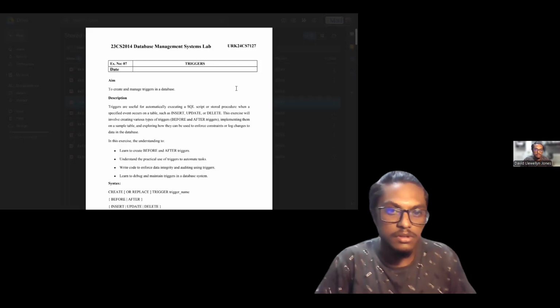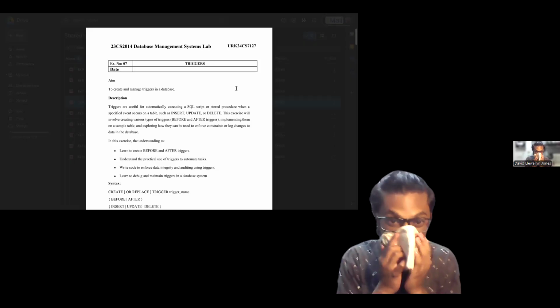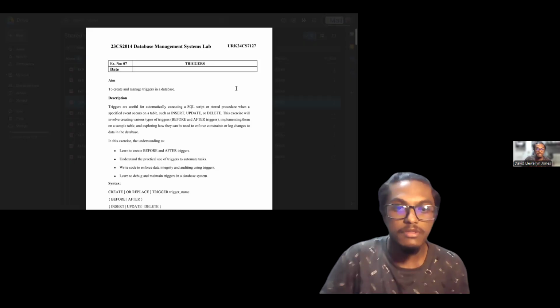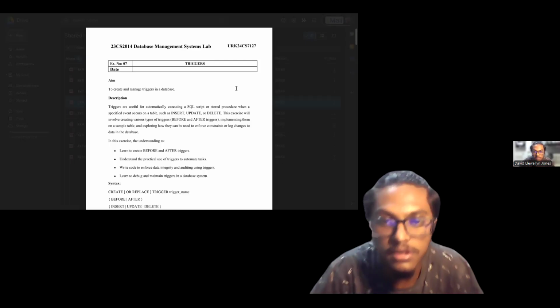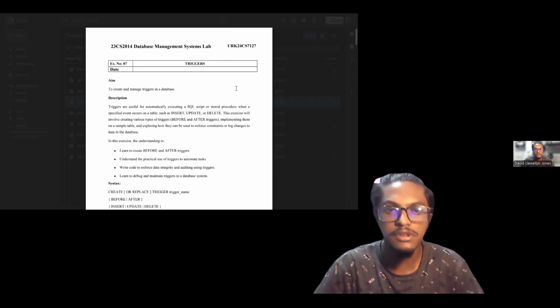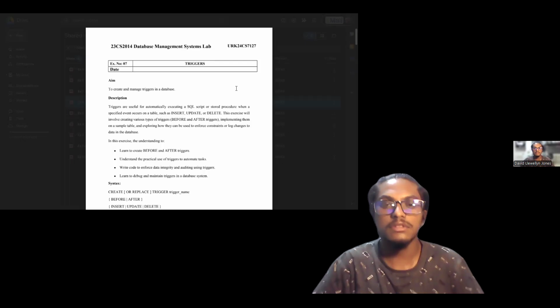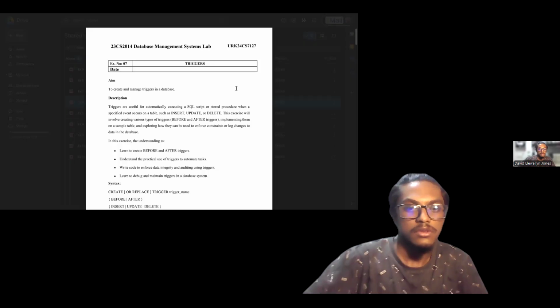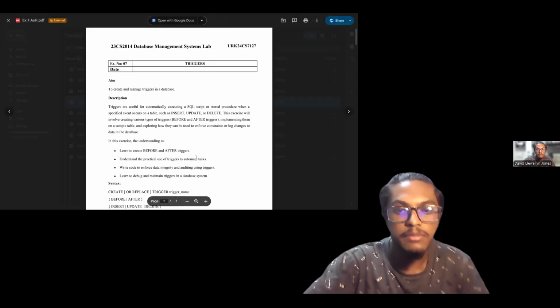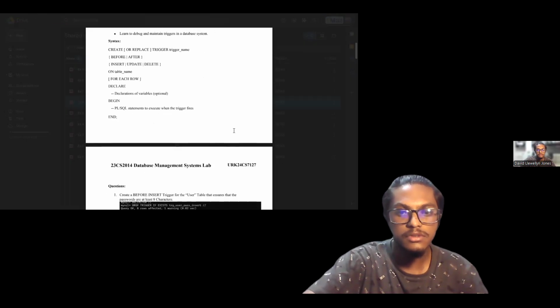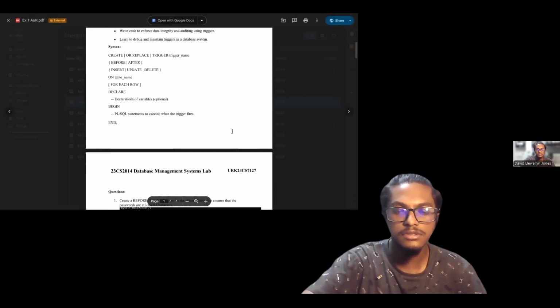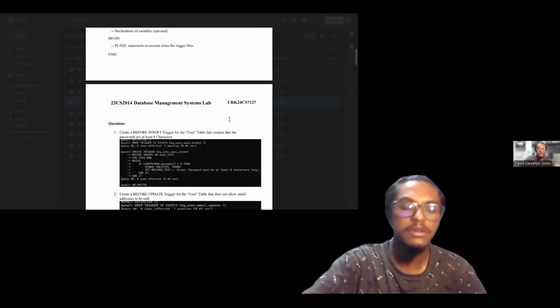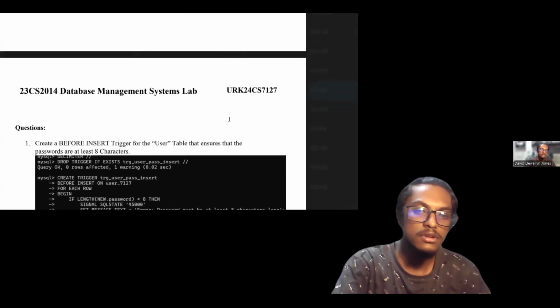These triggers are useful for automatically executing a SQL script or stored procedure when a specified event occurs in a table. We're going to learn to create before and after triggers. There are a set of questions or tasks given to complete, so we'll look into that.